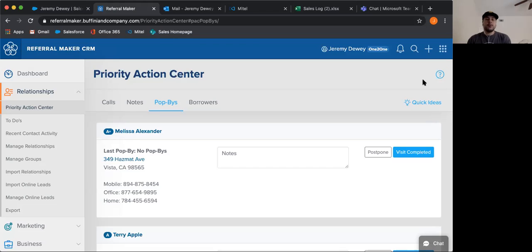And by the way, don't feel like you're alone in the import process either, because we have a team of about 20 people here that work in our referral maker department that can help out with that. So don't worry about having to do this on your own.